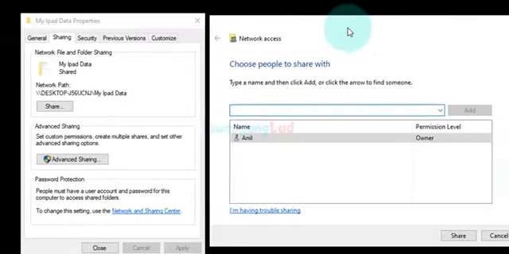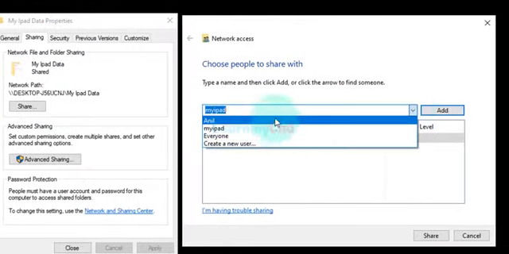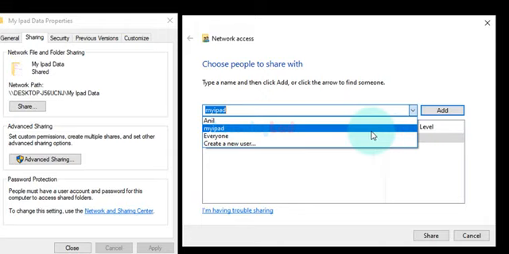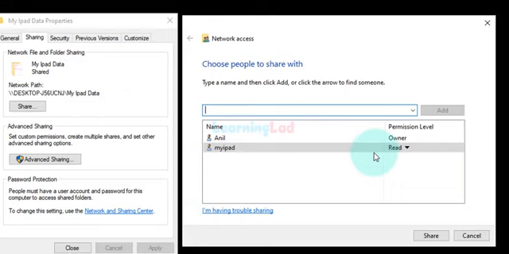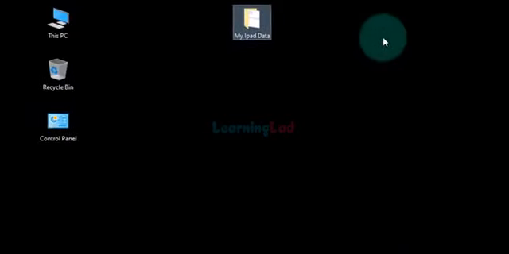It will open up another window. From this drop down, we have to add the user with whom we want to share this folder. So I'm going to choose the username that I have added, that is my iPad. That's the username. After selecting that, click on add. That will appear here, and we will click on this down arrow and provide both read and write permissions. After that, click on share, done, click on close. Okay, that is the setting that we have to make.